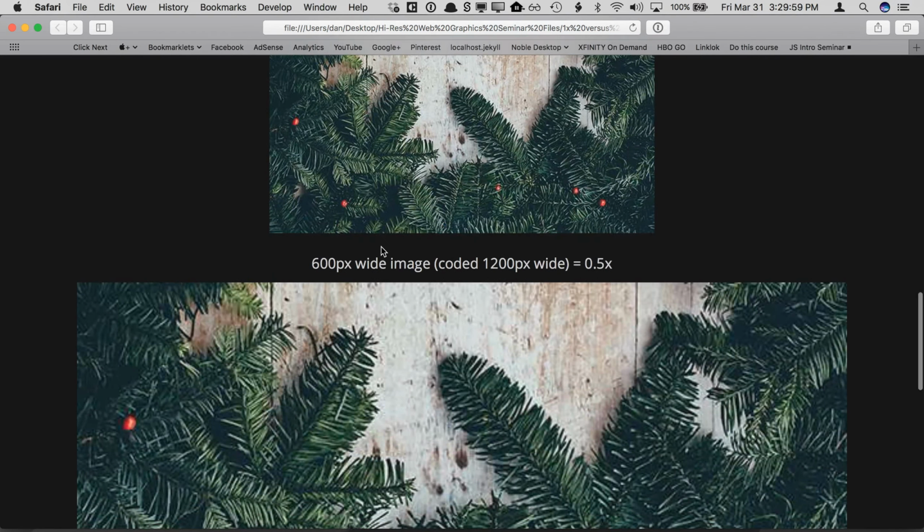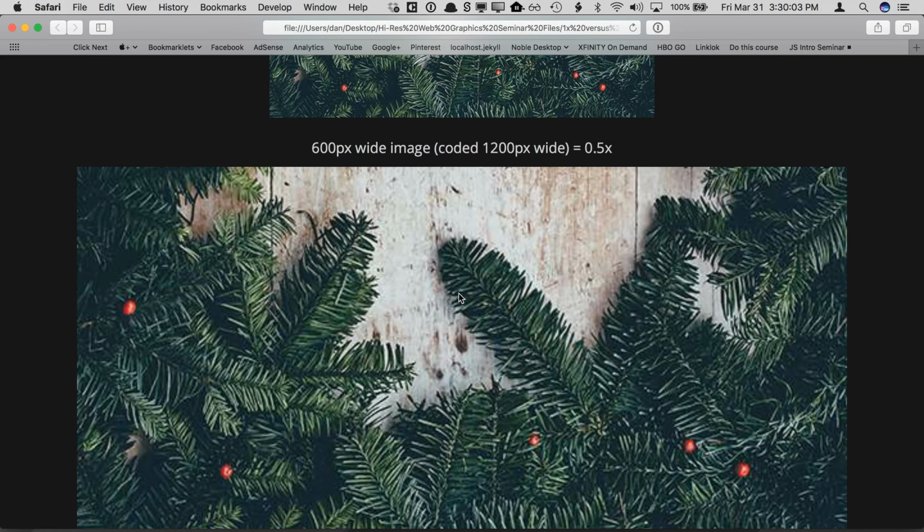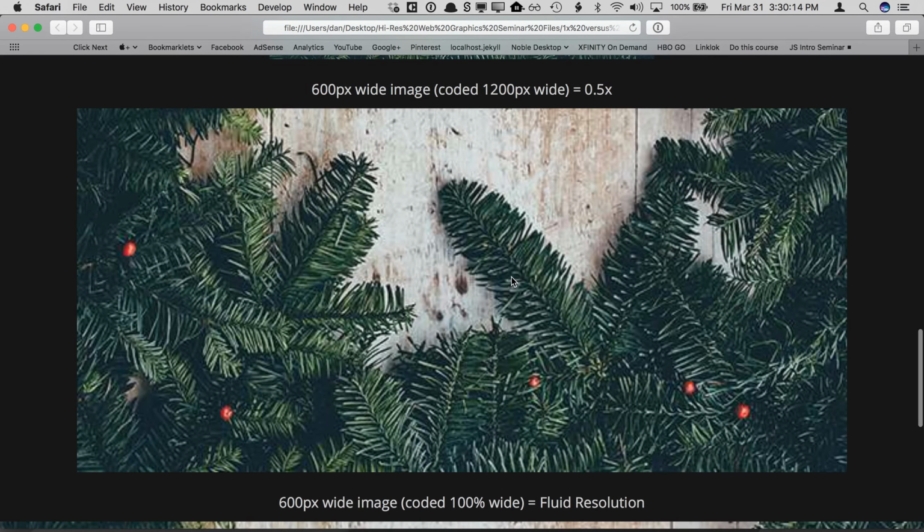Now, here I've made something a half x. Now, this is not a very good looking image, and this is where people can start to see this, no matter what size screen you have. It's a 600 pixel image, but I've blown it up. I've made it 1,200 pixels wide in the web page. So I've actually made the image look worse.